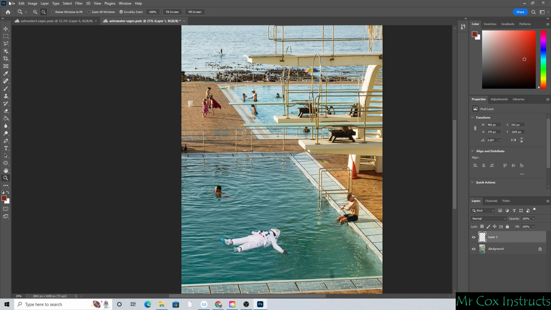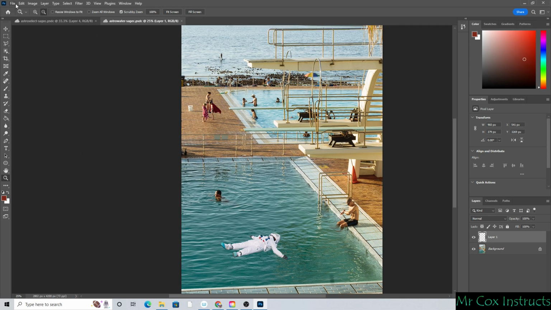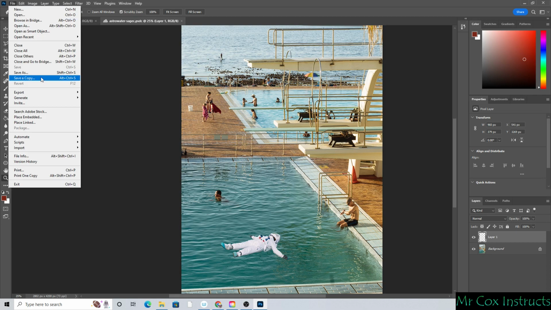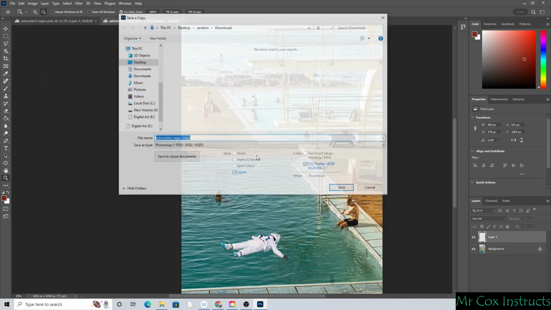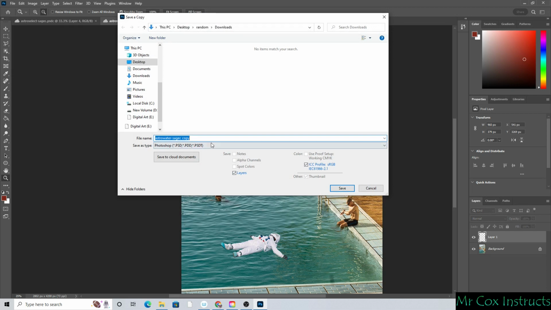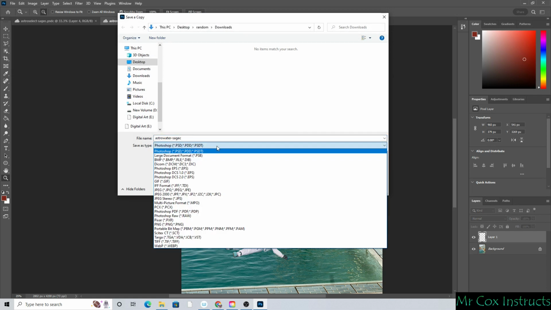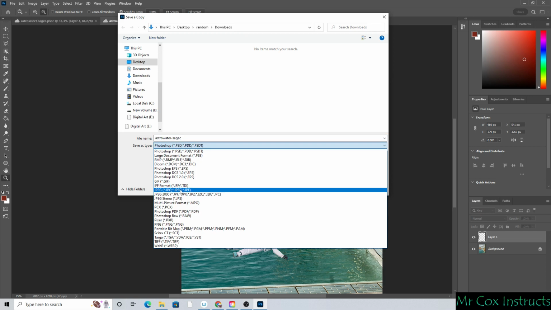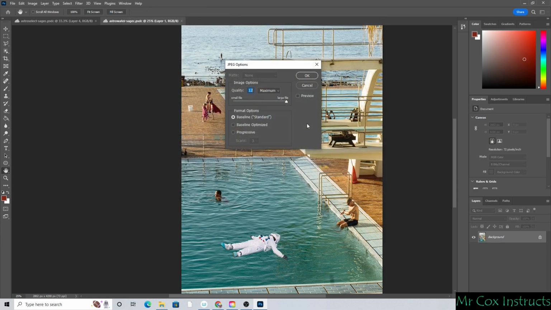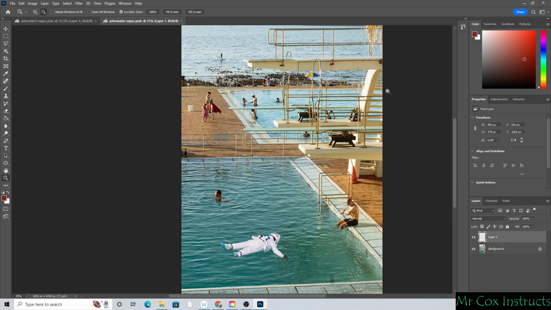So I'm going to save this file. File, save. Now I'm going to save a copy to the computer. Make sure it has the name. You can remove the part that says copy and change the file type to a JPEG. Save. Maximum quality. So we now have an astronaut floating in the pool.